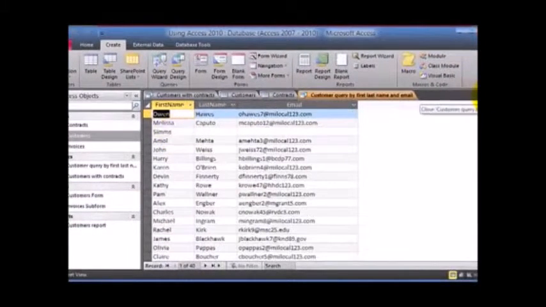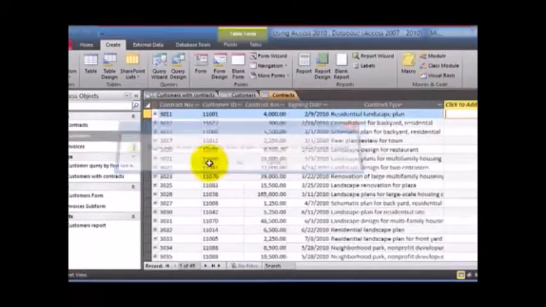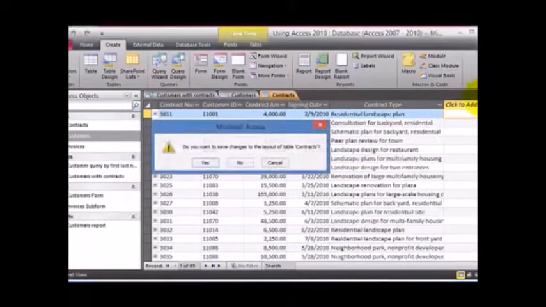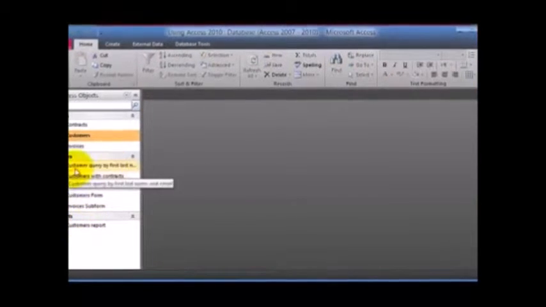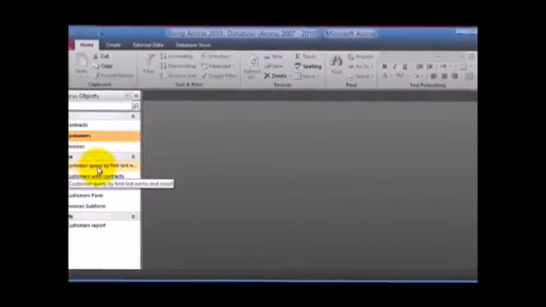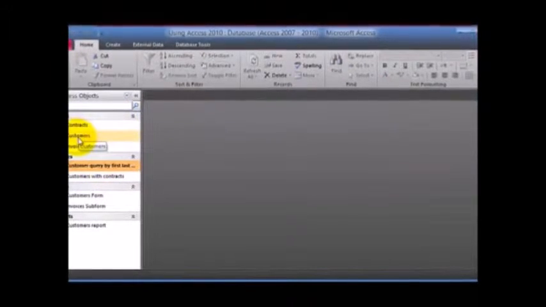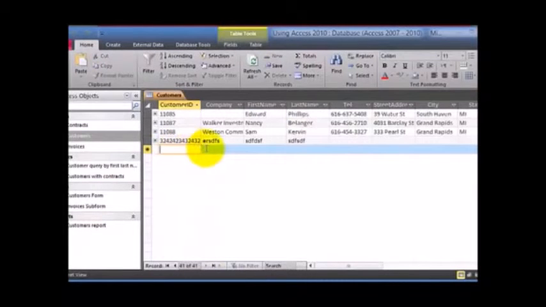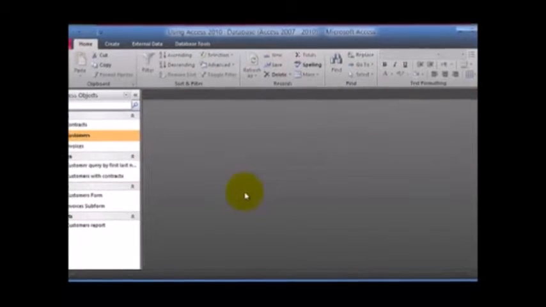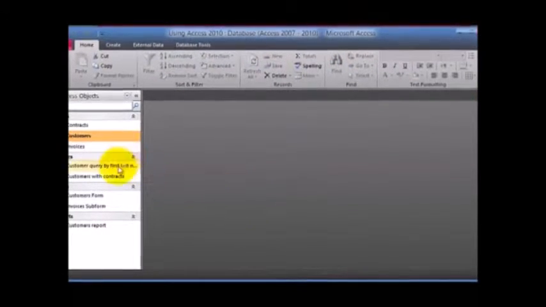At this point, we can go ahead and close this query and save it, because that had to do with the design of it. I'm going to close all these other tables as well. Now we have here the customer query by first and last name. If we add a new customer here, somewhere at the very end, that's the customer name, and then we add more data here if we wanted to. Now notice I didn't have to save this. I can close this. That data is already saved automatically.